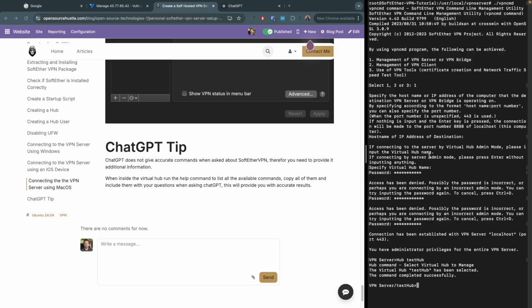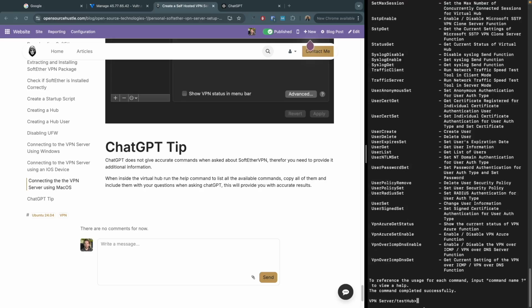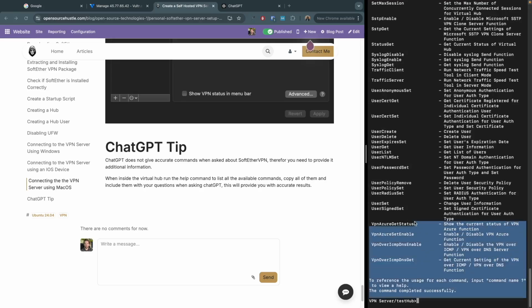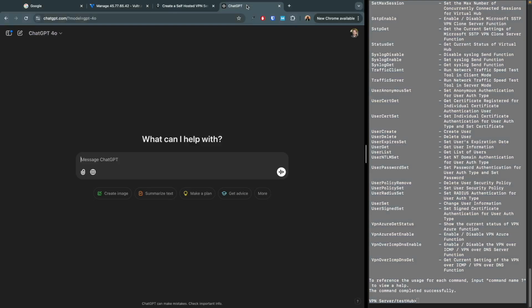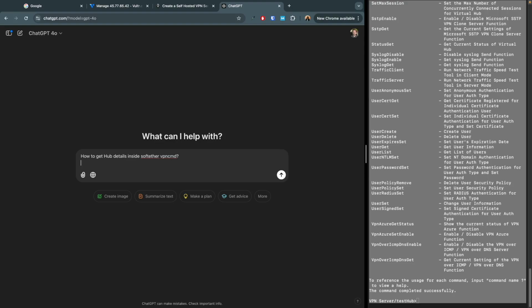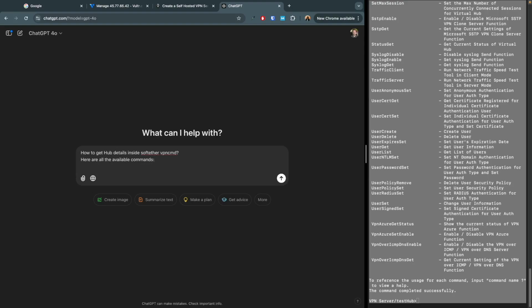For example, right now I'm in the test hub and I'm gonna write help, click enter, and this will give me all the available commands. I'm gonna copy them and I'm gonna include them with my question when asking ChatGPT. For example, how to get hub details inside SoftEther VPN CMD, and then I'm gonna put here are all the available commands, and I'm gonna paste them.